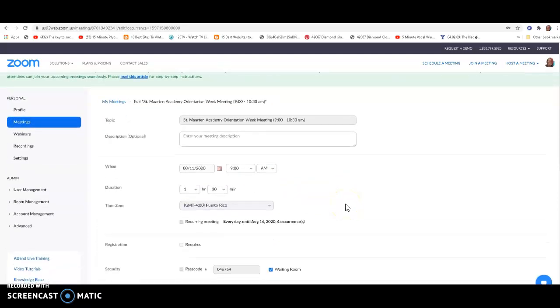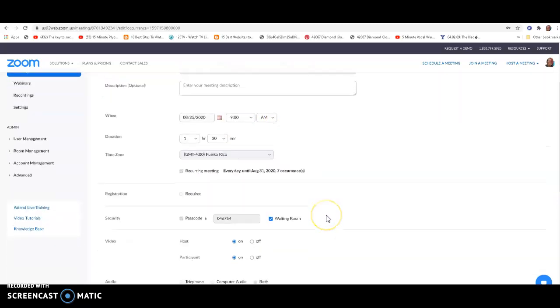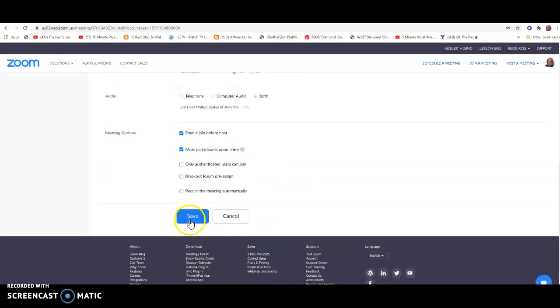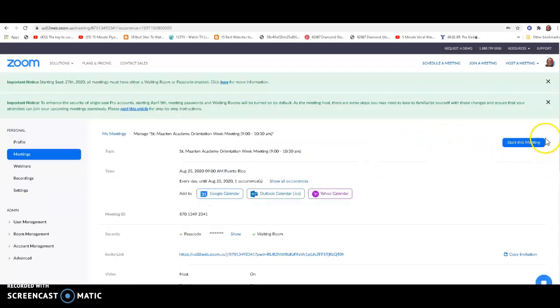And in editing now, let's change the date. We want the meeting to occur, let's say, the 25th, at 9 a.m. Your time is Puerto Rico, passcode, and then you click Save. And there you have it. You can start this meeting again. So if you have an old class and the code is expired, just select the title.